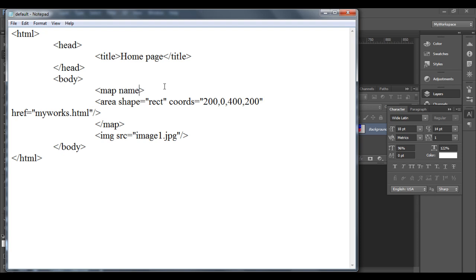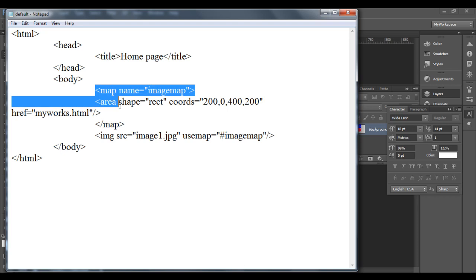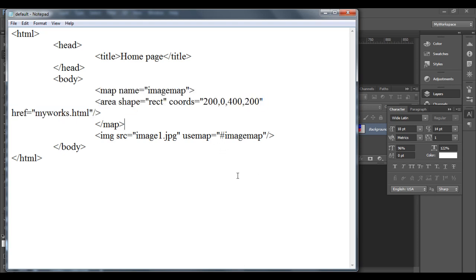Then the next step is I need to give a name to the map. So I am going to say here name equal to, in double quotations I can write any name. I say here image map. Now this image map is going to be used by this image. So I need to use an attribute called usemap. In between I have to write hash, then I should give this map name so that the image uses this map to create hotspot areas.